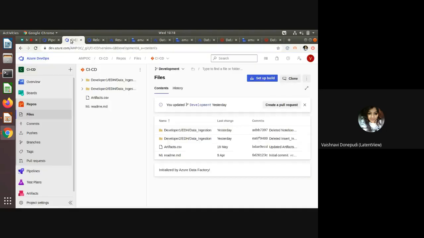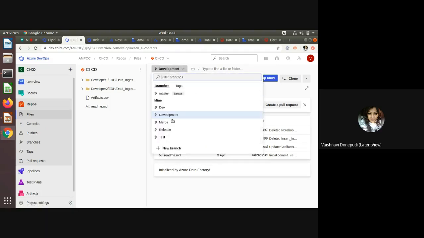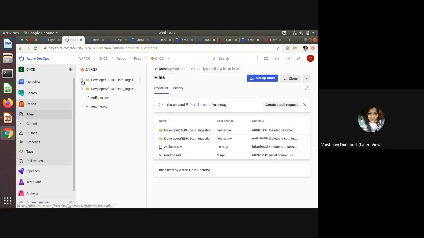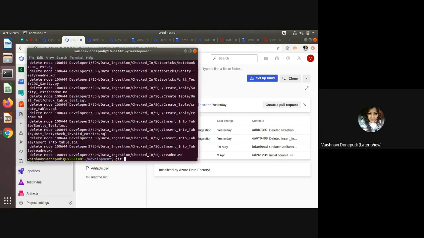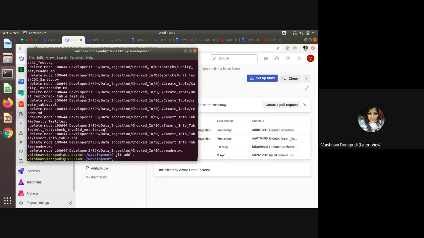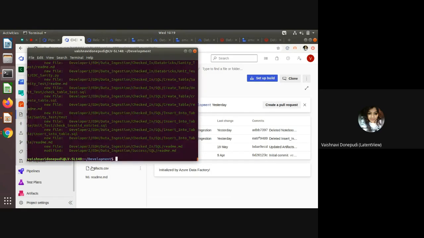So this is our Azure DevOps repository. Here we have four different branches we are making use of: development, merge, master, and release. In the development branch, we have our checked-in folder where our files will be checked in. I will show you how that is done. As you can see, these are the files that are going to be added.